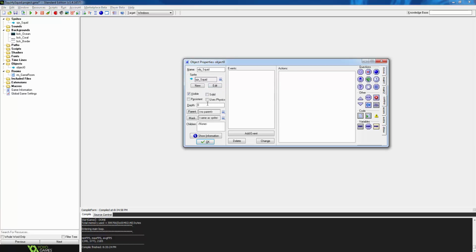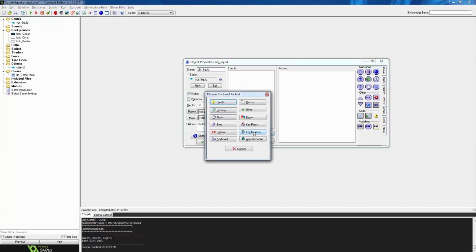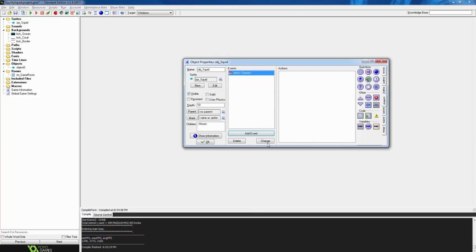In the box labeled depth, we're going to change the value from 0 to 10. This will make the object appear to be towards the back of our room, and it will be drawn behind other foreground images and objects with a lower depth value. Underneath the events list, we're going to click Add Event, and then choose Key Press and pick the spacebar.